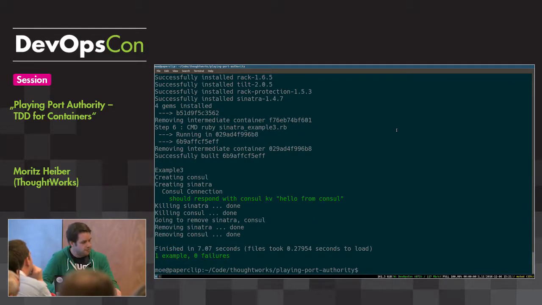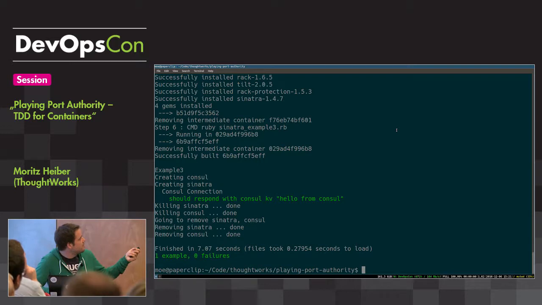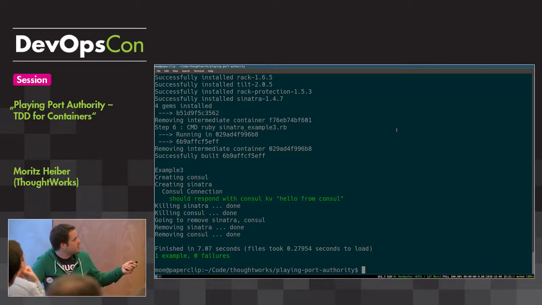So as you can see here now, I basically am running the example 3 test. It's creating the console container, it's creating the Sinatra container, and then it's waiting for both to come up, and then it should respond with this KV of hello from console. And then it's all done. It tears down the containers again, it's removing them, and then we have one test, 0 failures. And we actually have tested a connected setup with 2 different Docker containers.